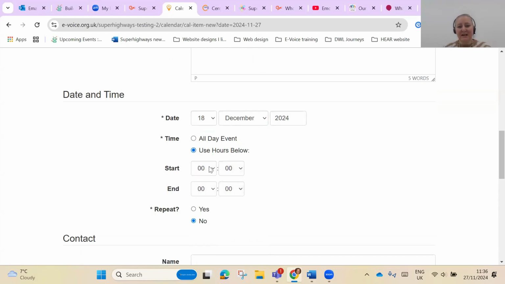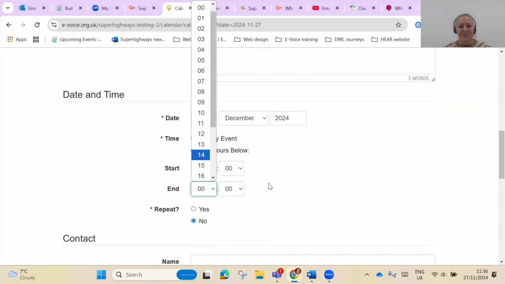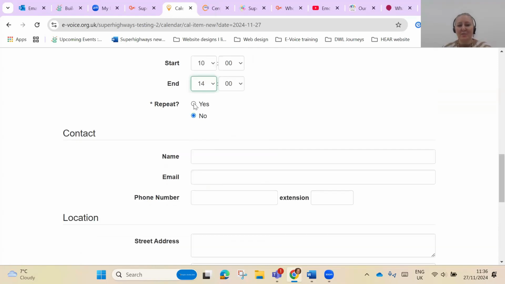I can use different hours. So let's say this is 10 till 2. I can also repeat it if I want to. So I'll leave that for now, but that would bring up the repeat options. So if something's happening 3 weeks in a row or for 4 weeks, that's what I might do there. And you don't have to fill in this information. It depends, only fill in what you want to share.